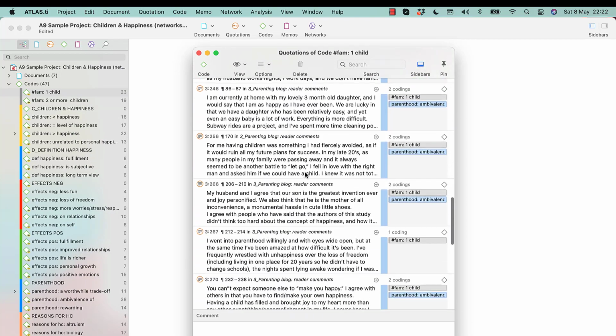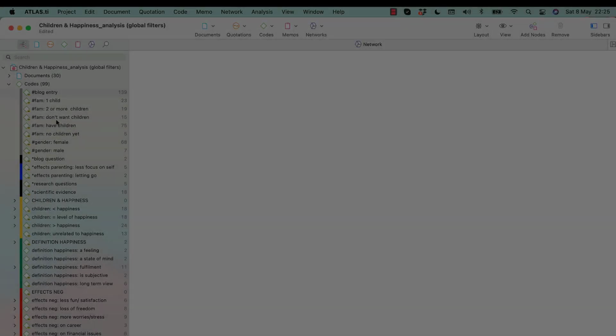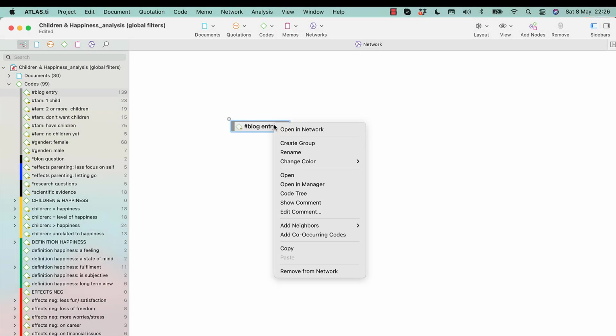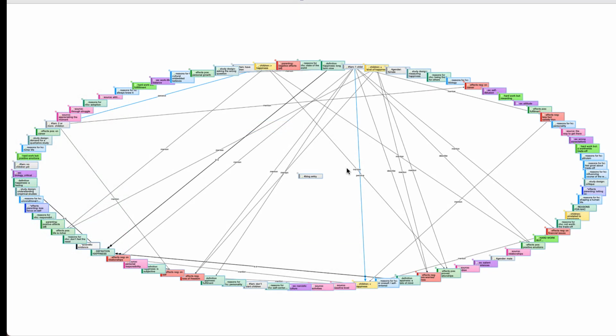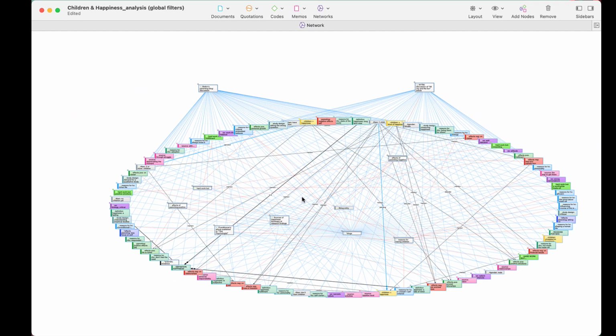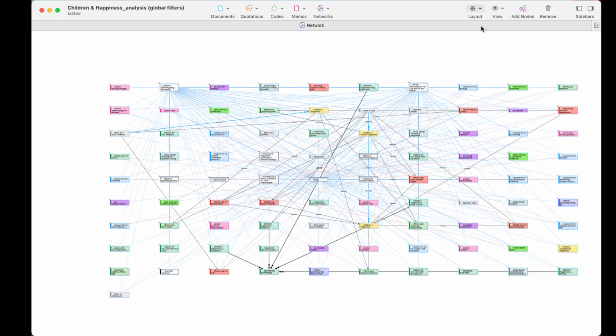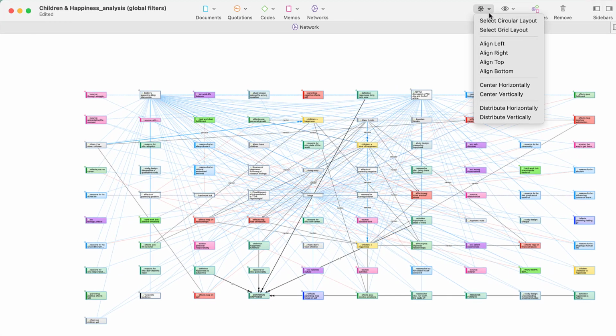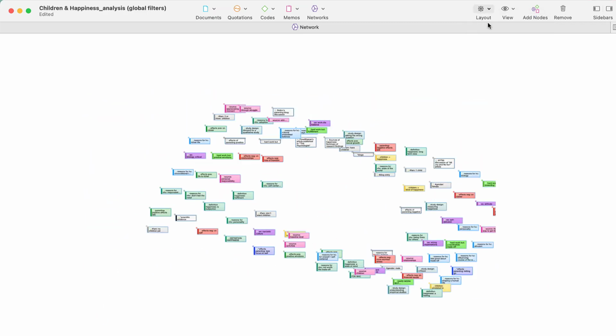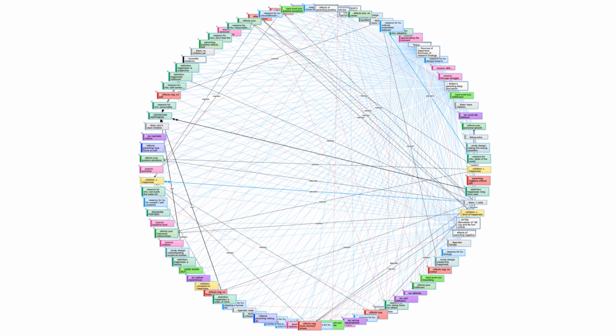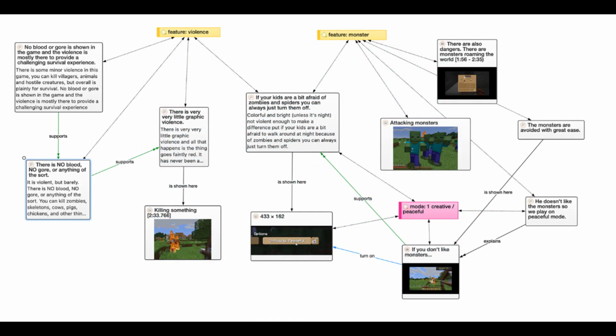Another mistake is to add too many nodes to a network, which, for example, can easily be done by importing co-occurring codes, as shown here. ATLAS.ti networks can look beautiful. But to be analytically useful, you do not only want to create a beautiful visualization, but also a meaningful one.